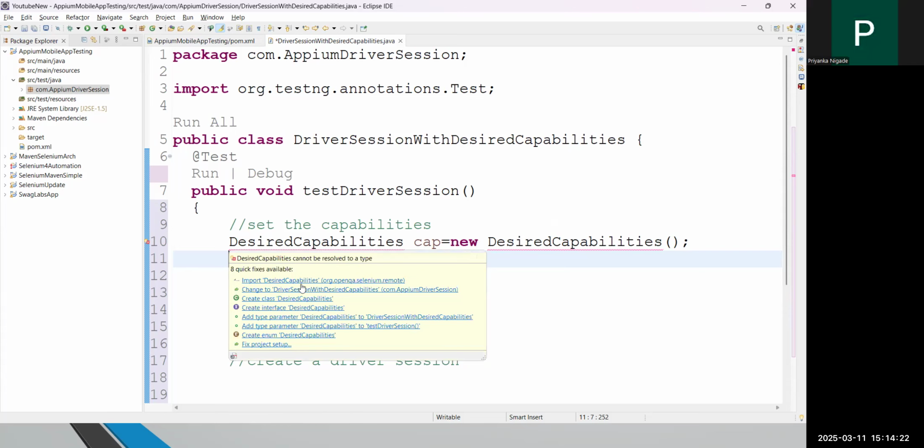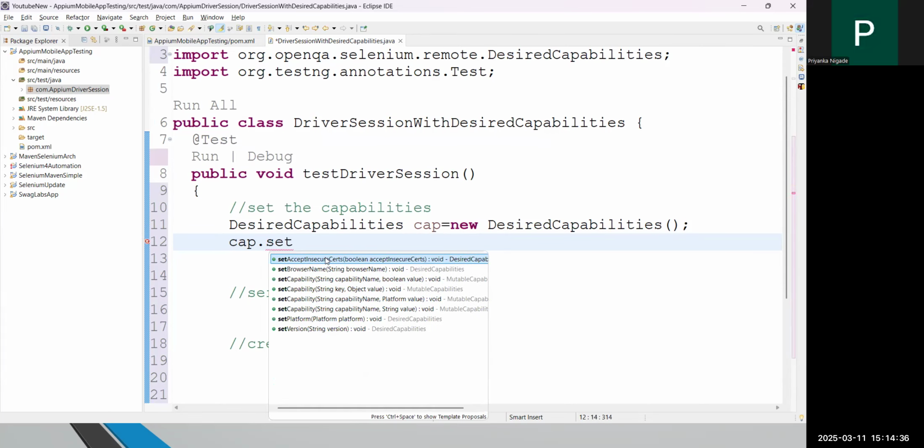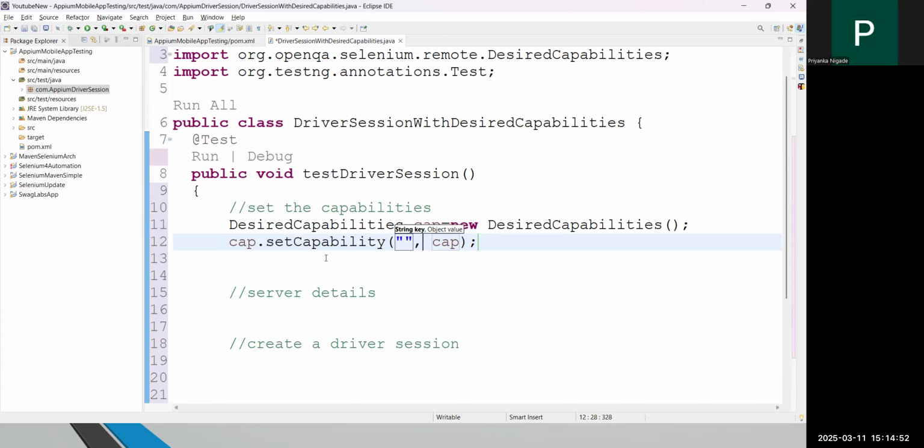Please have a look. DesiredCapabilities you are importing from org.openqa.selenium.remote. Once you import it, now you can set the capability. How? You have to just write cap.set. And what capability can you set? As I told you, capabilities are always in the form of key value pair. So I will be using a method where I'm passing some key and the value to that particular server. So what is the key and what is the value? That is most important, right?